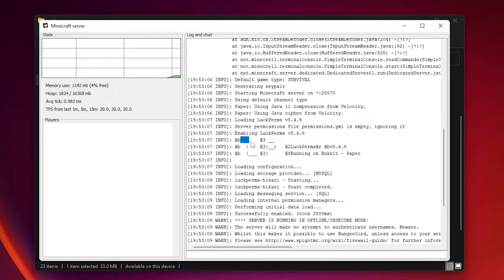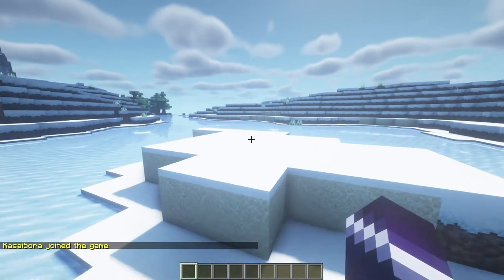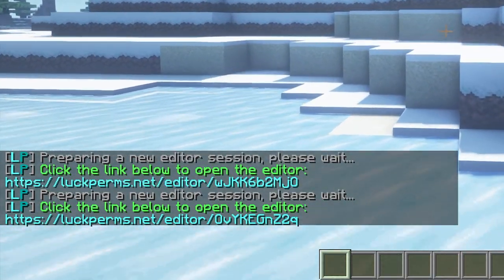Here we got the LuckPerms startup. So LuckPerms is starting up. LuckPerms running on bucket paper. And then over here, load storage provider. Normally it would say H2 here. Is now saying MySQL. So here we are back in game, and now we can just do /lp editor, and then it will open the normal editor. If you do /lpb, just like this, then it will open the LuckPerms Bungee editor.